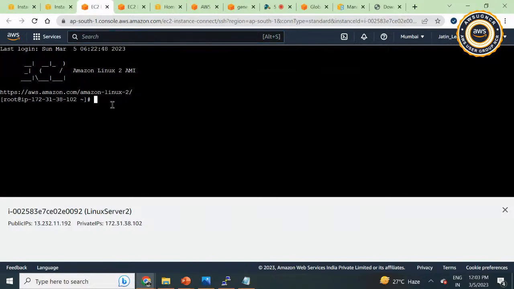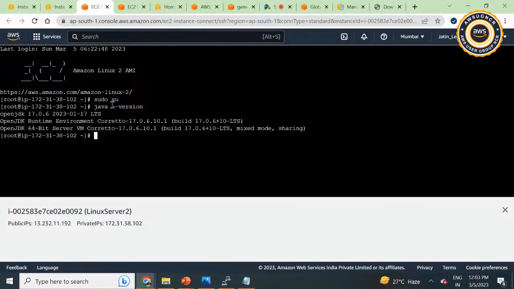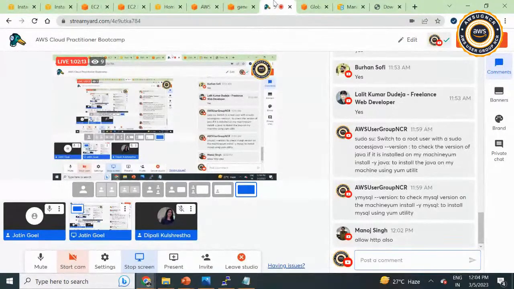I have not installed them explicitly. That should be there as a part of the image with which I launched this machine. Check that. Switch to root user. Run java -version. You can see it. mysql --version. You can see this is the machine image, so the AMI is repeatable. Okay.